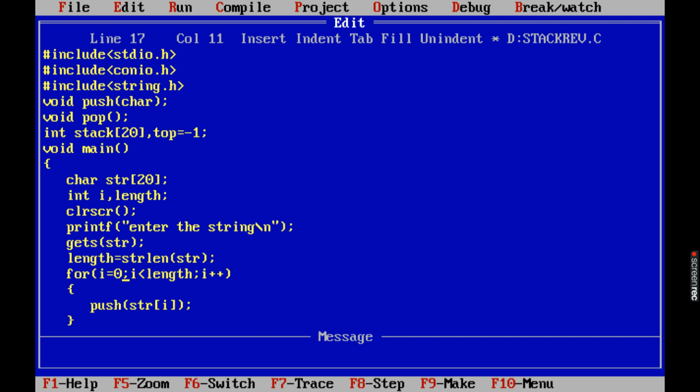So 1 less than the length of the string. The condition is true. If the condition is true, we push str of 1. That means whatever character is present at index 1 is pushed into the stack. This process continues until the end of the string. So after completing this entire for loop, whatever characters are present within the string, character by character, are pushed into the stack. Now the stack contains all the characters within the string.